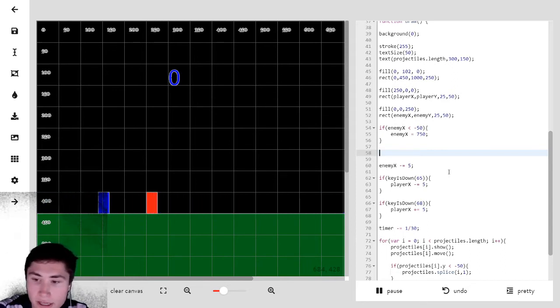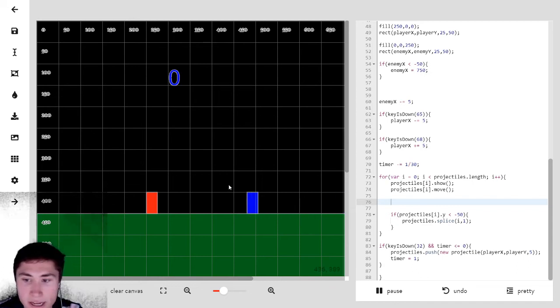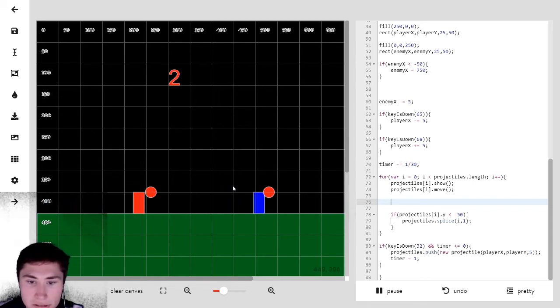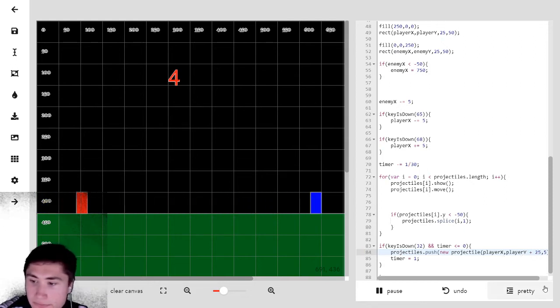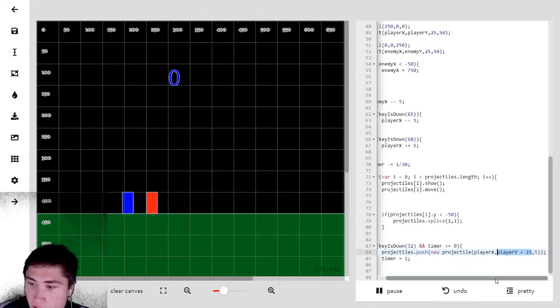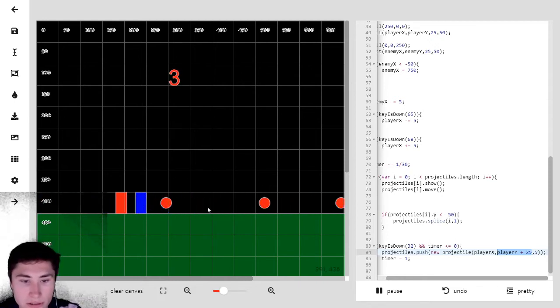So now we can say if, oh wait, so sorry, we want to do this in our for loop, because we're going to be tracking the X and the Y position of our projectile. So let's spawn our projectile a little bit lower. So we'll say projectiles.push new projectile player X, player Y plus 25. So again, where we're pushing a new projectile, let's do player Y plus 25. And then now it's spawning a little lower.